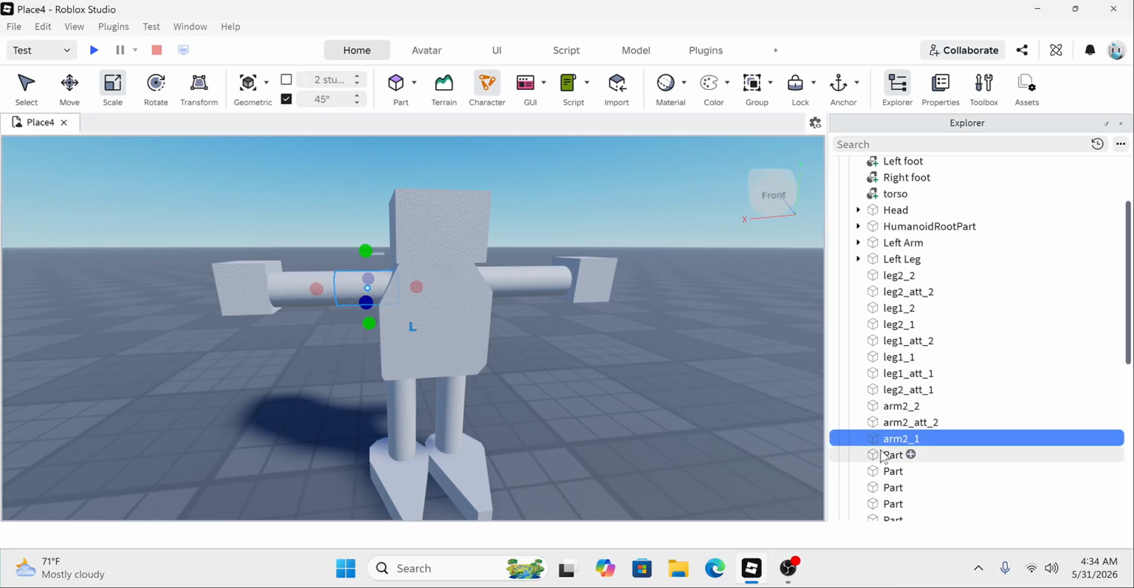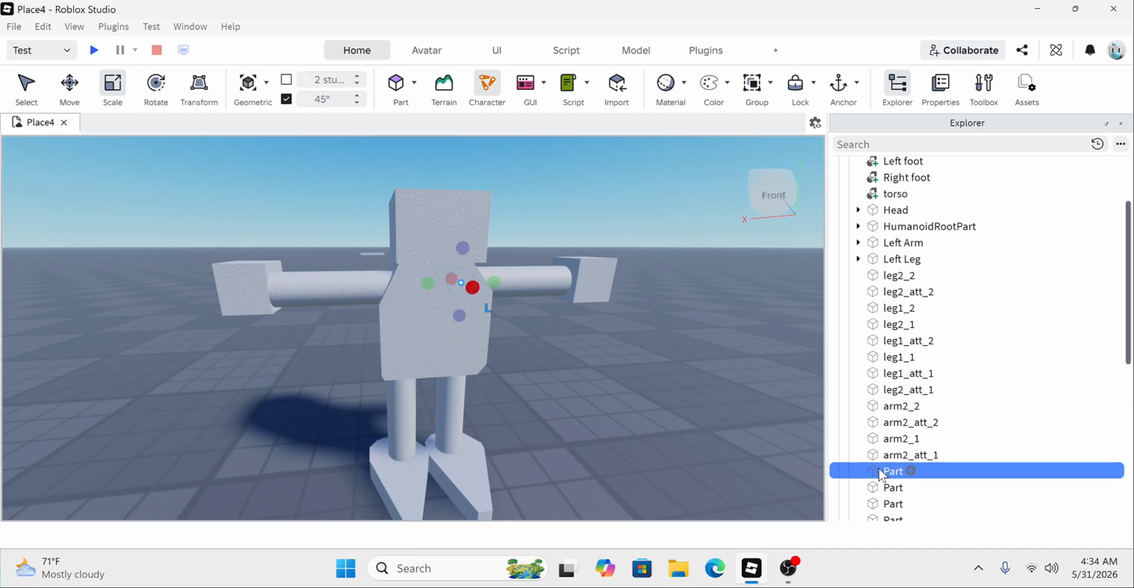But yeah, this helps find parts by which side they're on. It helps if you don't know left and right, or if you would just prefer doing it this way. There should only be one more thing on that side of the hand, but that's probably going to be last. So this is going to be arm 1 underscore at underscore 1.